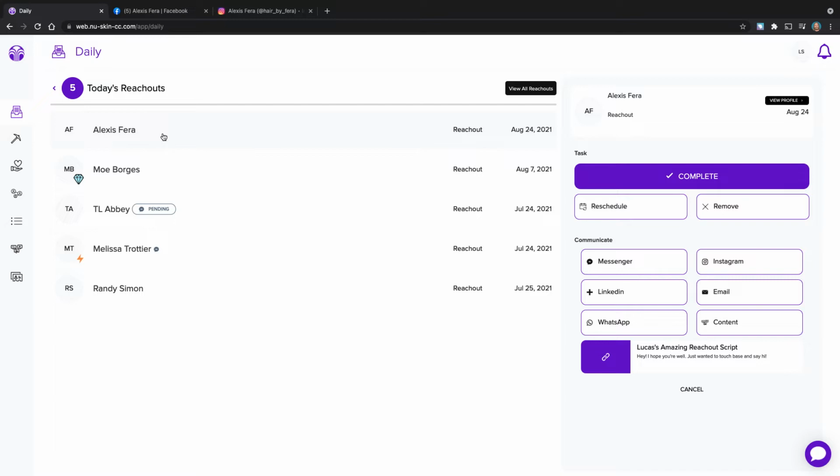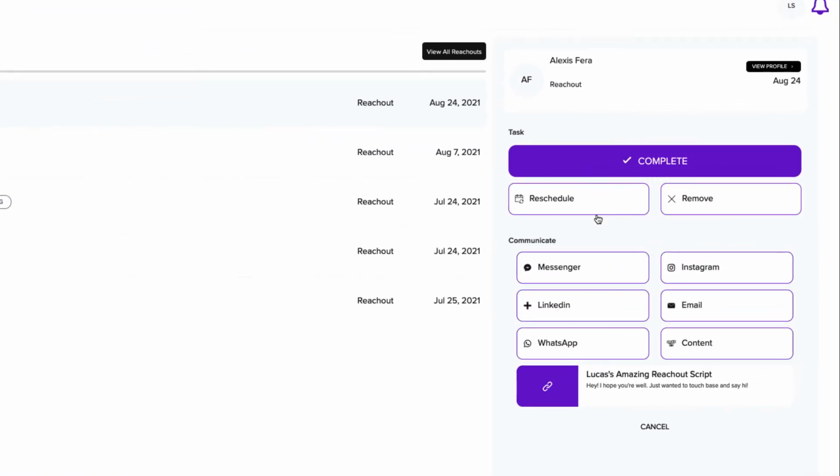The task pad is going to become very familiar to you because the layout is essentially the same no matter what type of task you're completing. Remember, every task in the app is simply about communicating with your prospects or customers. You'll notice the big purple complete button. We also have a button to reschedule this reach out or remove it if it's not appropriate.